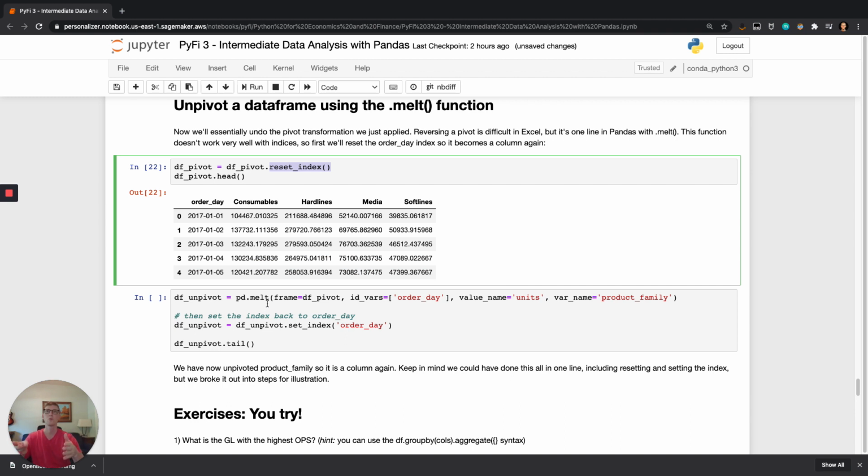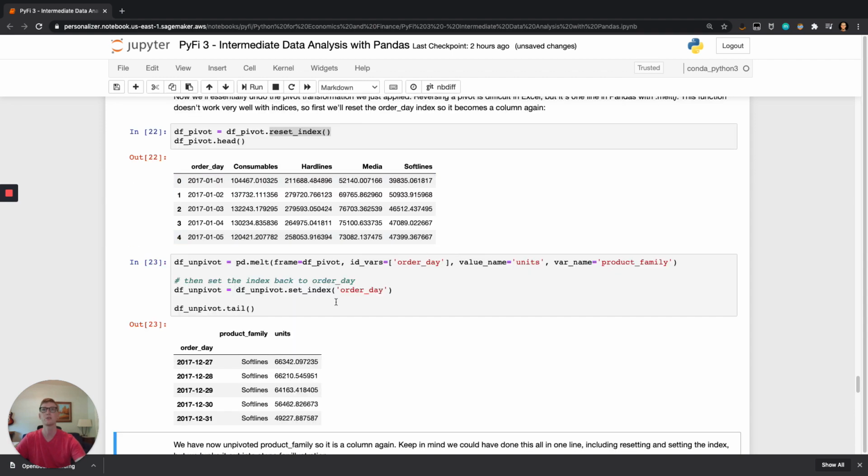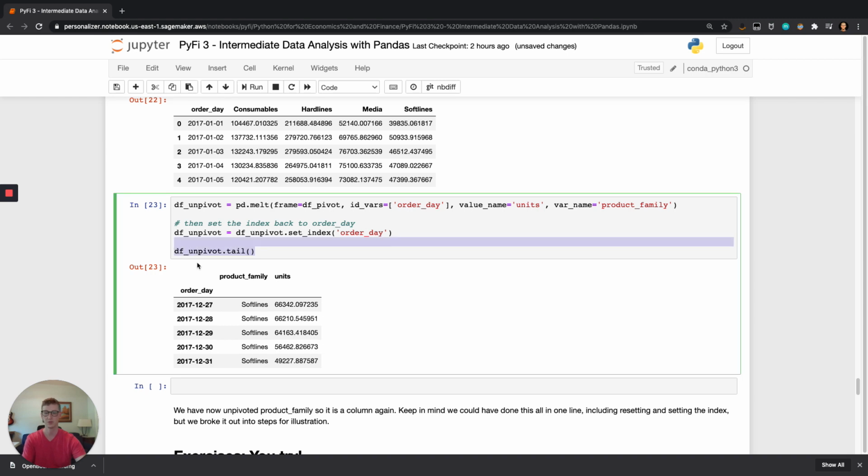So what the pivot table has done is spread things out in what we would call a wide format. And with melt, we can take all of that and put it into what's called a long format. So here you can see the same information, but it's just been reoriented. Right now we see the tail. I'll add a new one here.